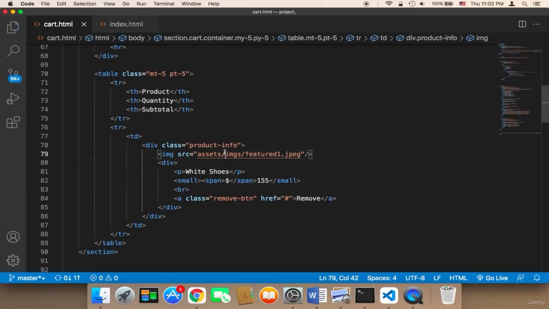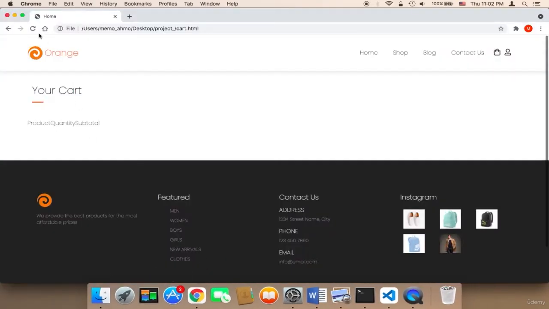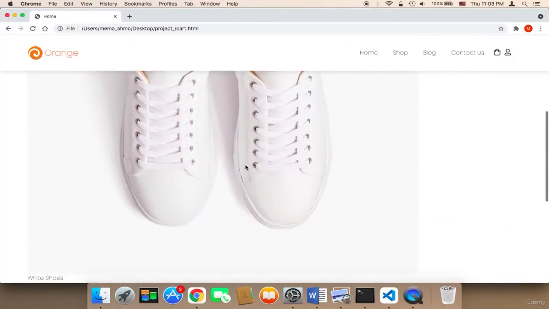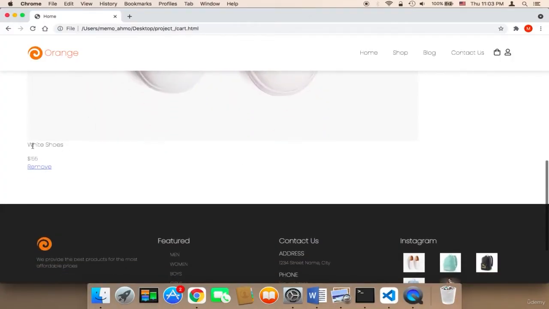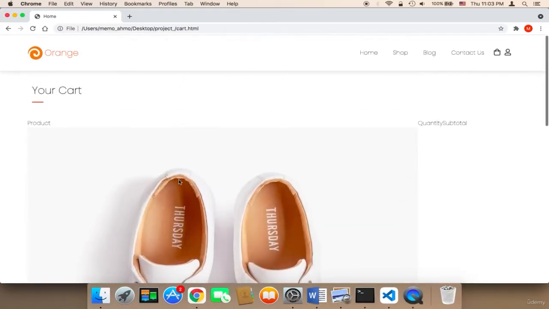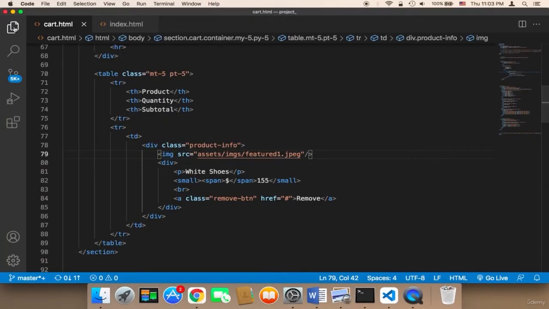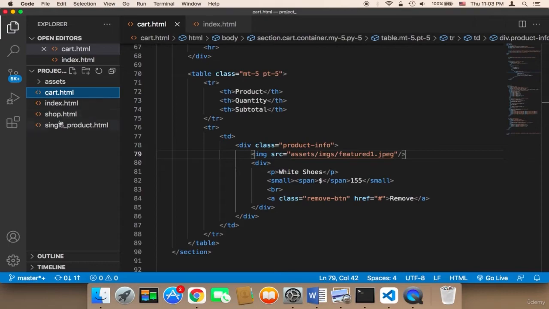Let me save first, and then let me head on over back to the browser and refresh. And as you can see we have here the product image, and then we have here the name of the product and the price, and remove. But before we continue working on other things, let's fix this table. So to fix this table, I'm going to open up the CSS here in the assets CSS.